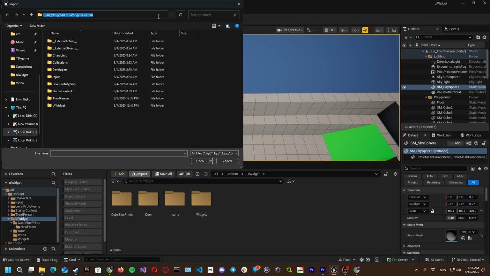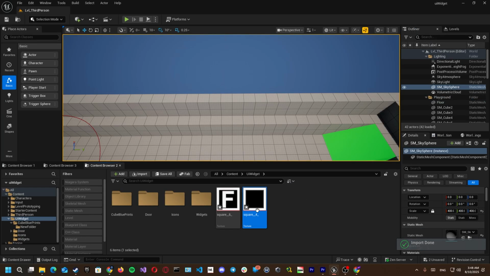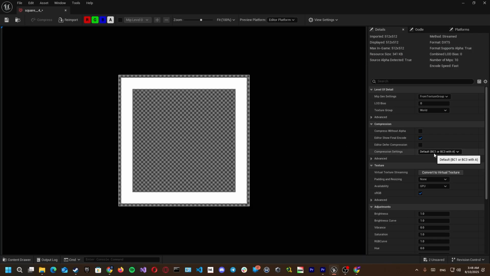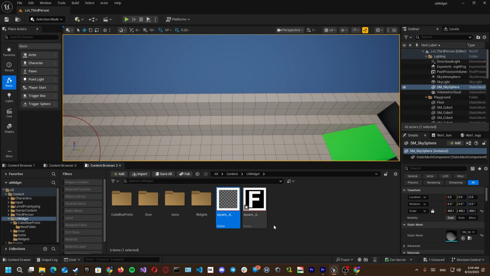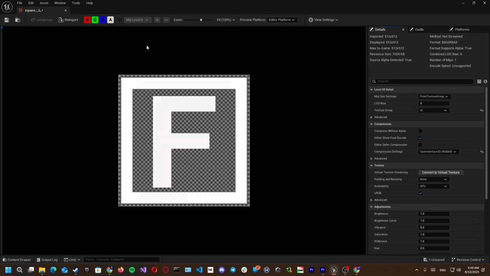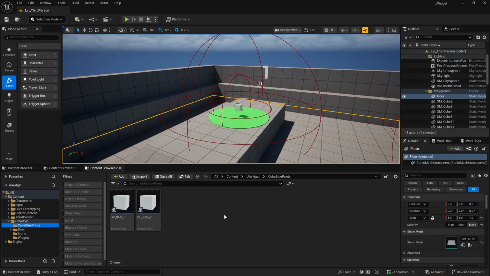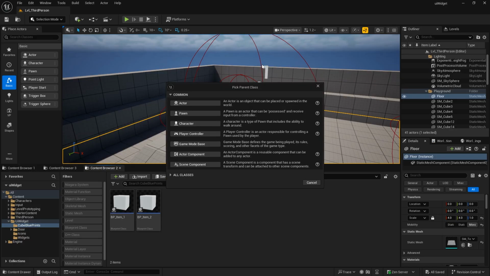First, we'll import our two icons. Open each one, set the compression setting to User Interface 2D, and set the texture group to UI. Do this for both icons. Next, we'll create a blueprint of type Actor.